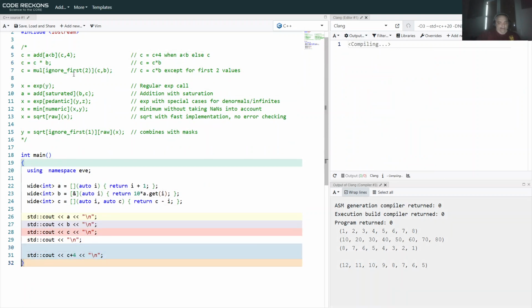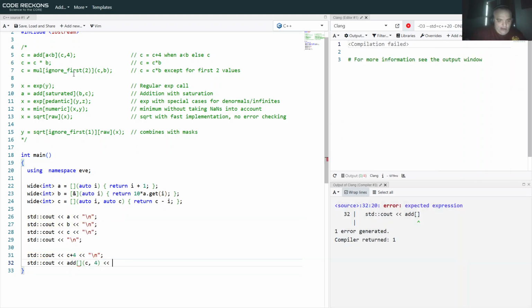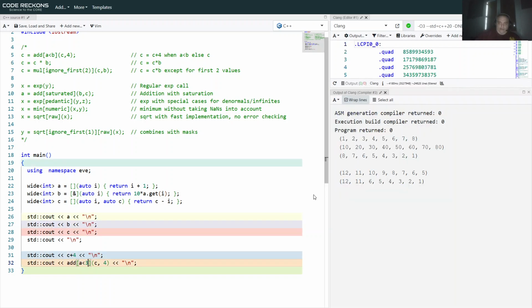Let's do this mask thing. We are not going to do the exact same one because it won't be interesting, but let's call add. Let's say that I'm going to add C and 4 if and only if, what can we do? A is lesser than 3. Something like that. Let's see what we got. Yeah, so we have 12, 11, and then we stop because now we are not less than 3.